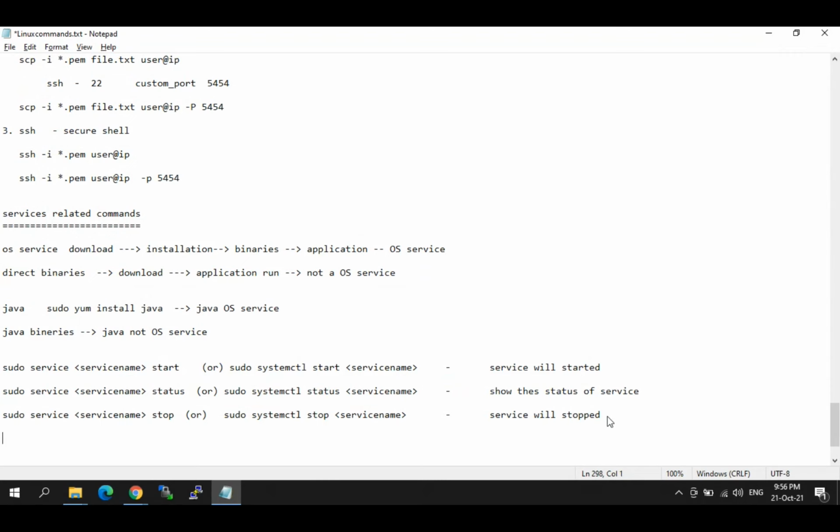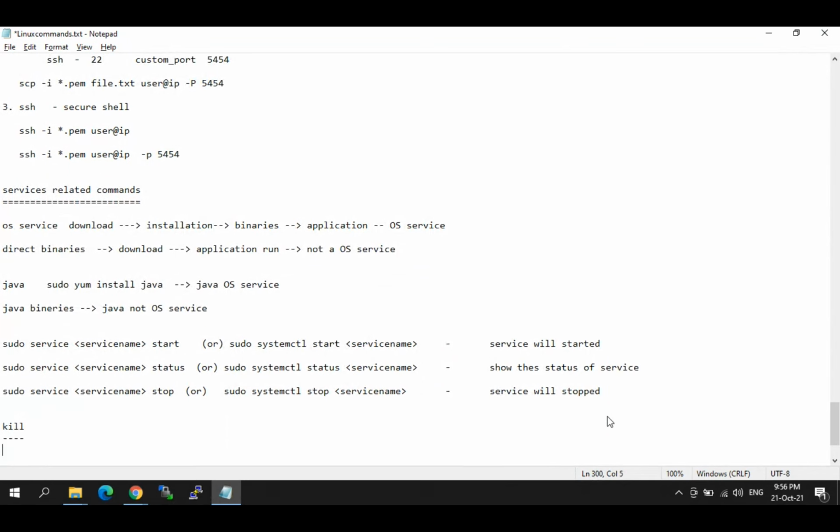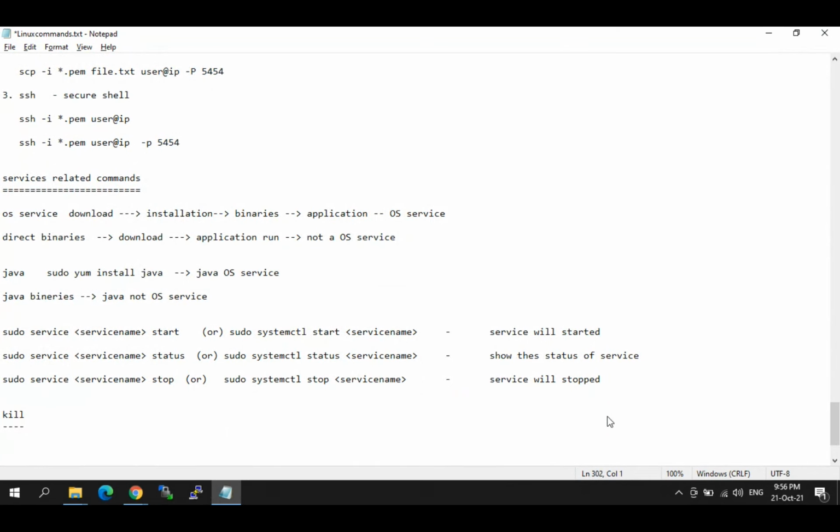Okay, next is the kill command. Kill is used to stop the service, or kill the service. There are three generally most frequently used commands. First, sudo kill -9. Here -9 is a number that refers to the signal, followed by the process ID.